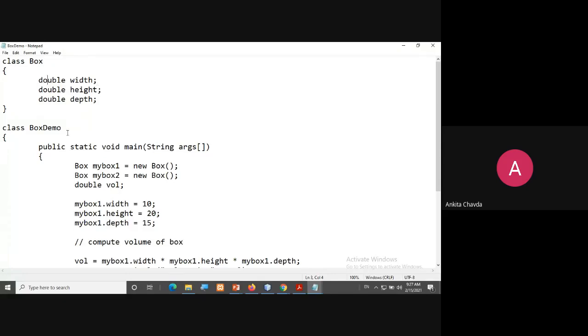Now I'm taking another class which is BoxDemo. Inside that I'm having public static void main. And now what I'm doing is I'm creating an object of my Box class. So this is my box1 or object one or b1, whatever name you wish to give. Box1 equals new Box. So here I'm simply creating an object. Object one, object two. So two different objects I've created.